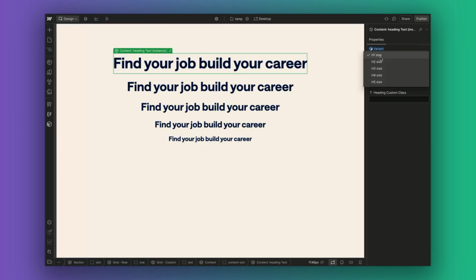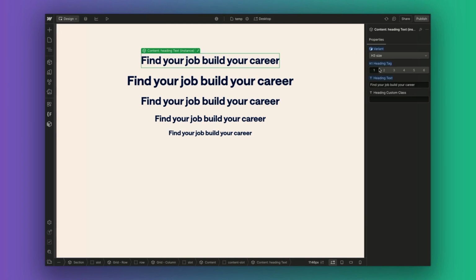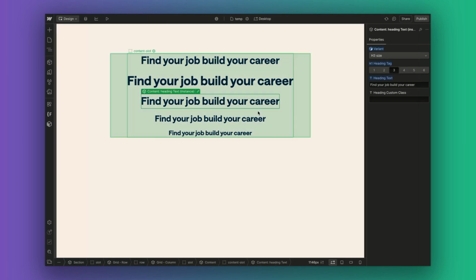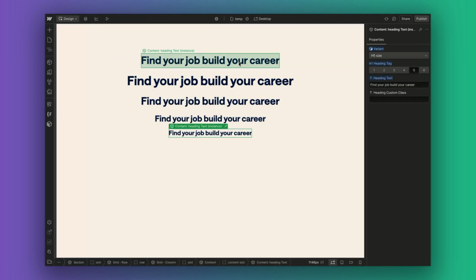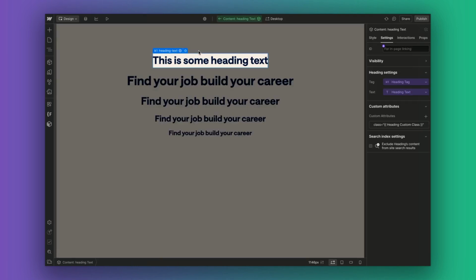So for example, if I want to go, okay, I want that to be the H3 size, that could be a H2 size, but it's going to be a H3, that's going to be the H1. You can see that now I can control everything from here. So how is that set up?